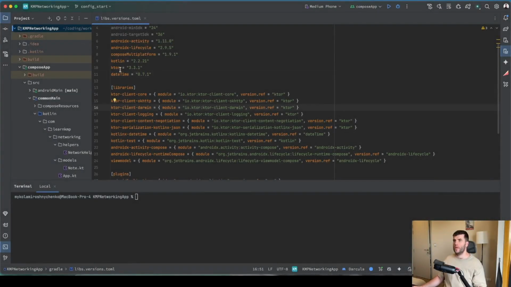Okay, now that we are back to our KMP networking app, make sure you're on the config start branch, and the solution will be on the config solution branch. I'll leave a link to this repository in the description below.